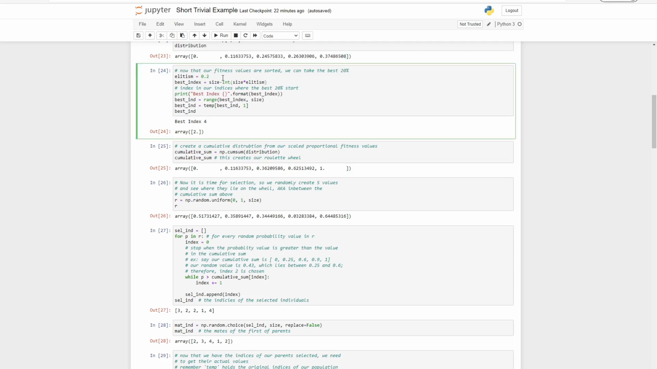But let's say our elitism was 40%. 40% of 5 is 2, so the best 2 would be these 2. Then 60% would be these 3, and 80% would be these 4. So how do we get these values? What we do here is we calculate the best index. Simply, that is the size minus the int of the size times elitism. So let's say in our example, elitism is 20%. So size times elitism, which is 20% of 5, is 1.